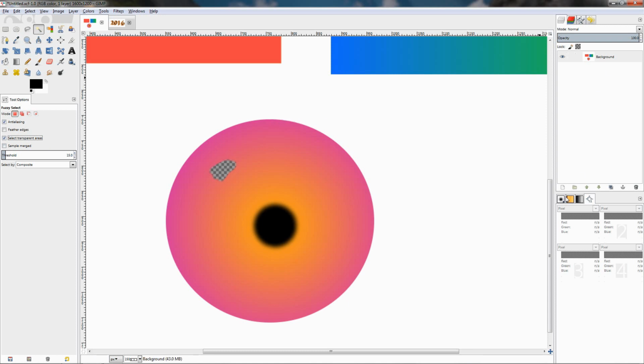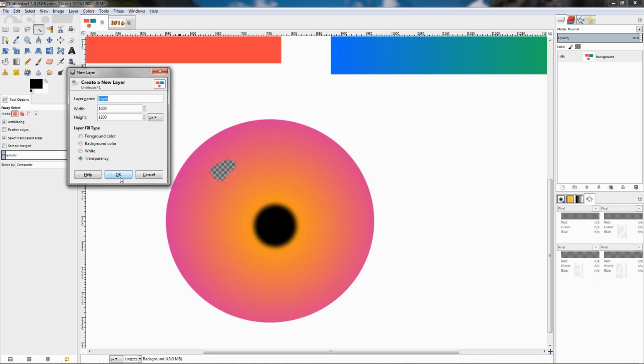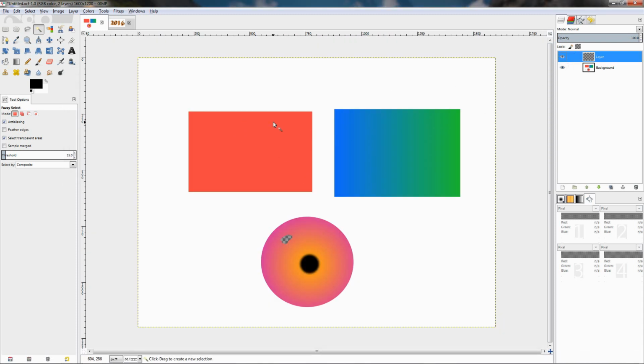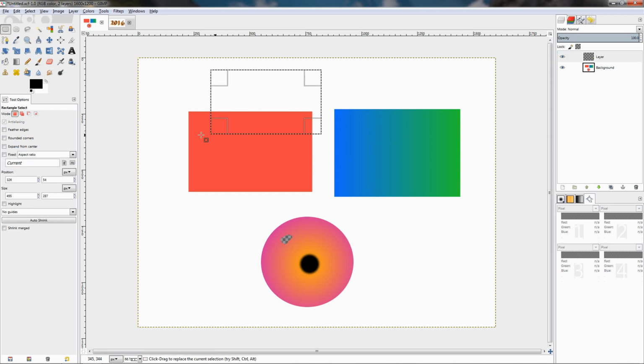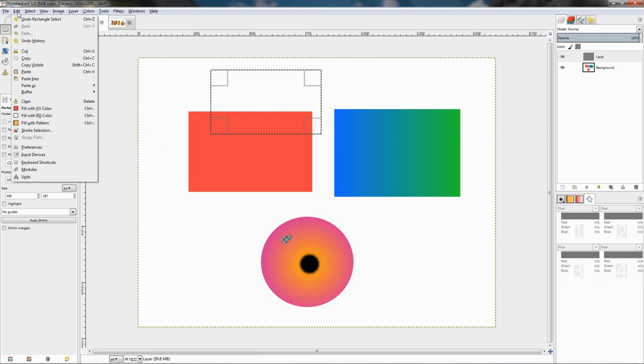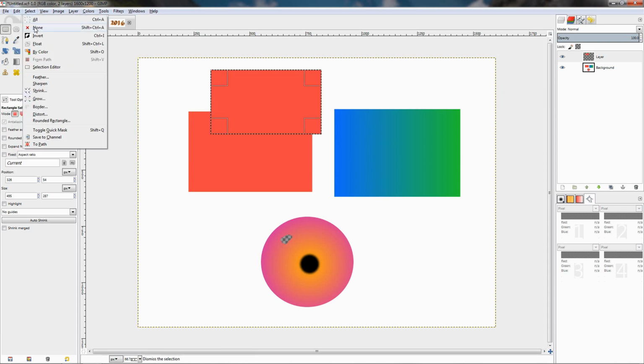The next option is sample merged, and to demonstrate this I'm going to create a new layer from this option. Just click OK, and with this layer selected I want to create another red rectangle. Grab this tool, click and drag like this, click over here, select this red color, click OK, then go to the edit menu, fill with foreground color, then select none.